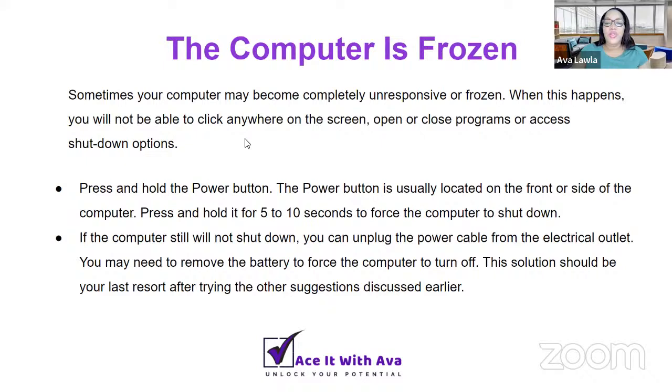So a lot of persons don't know that one option that you can do is to what we call force shut down your computer. It's not something that you want to do often, but it is necessary.